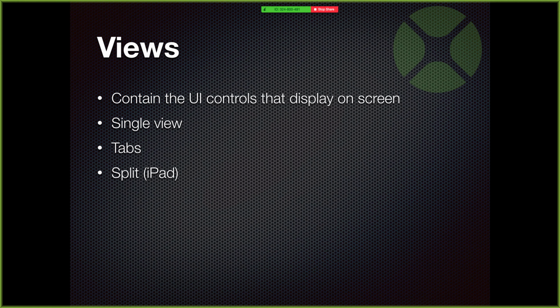On an iPad, you can have what's called a split, and this essentially allows you to show two views side by side. Normally, this only displays when the iPad is held horizontally, but you can also tweak it so that you can see both those views when the iPad is held in portrait mode.